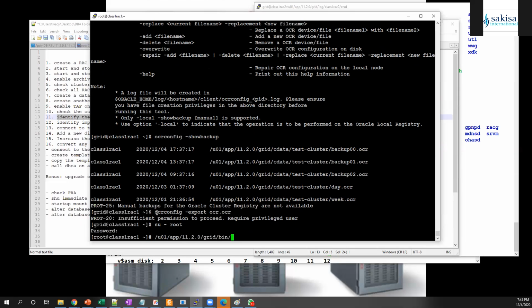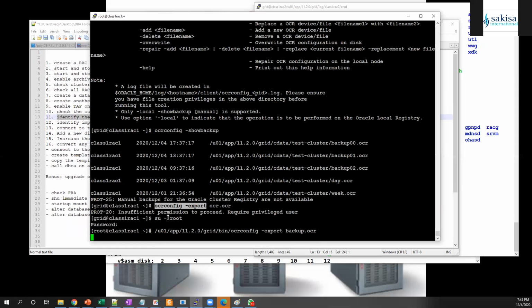Oh, how do I name it? Let me give it a good name. This name is not good. Backup.ocr. Okay. And I'm creating a backup of the OCR manually. So this is the manual backup of the OCR. All right.